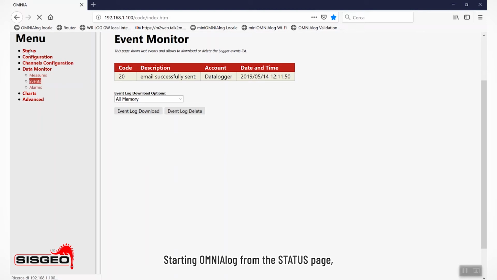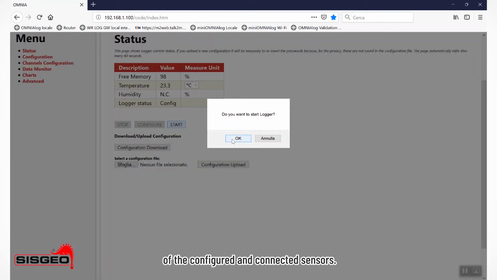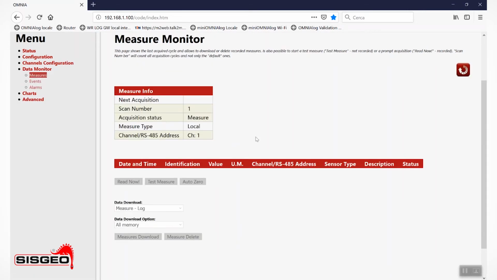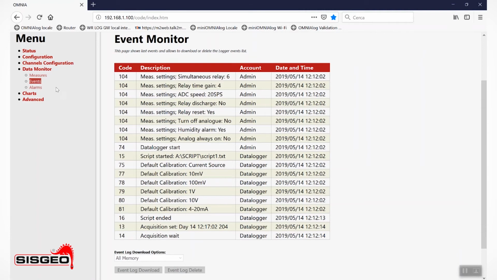Starting OMNIAlog from the status page, the data logger will carry out the acquisitions on the configured and connected sensors. If the sensor is in alarm, as in this video, the email sending logs will appear in the events.